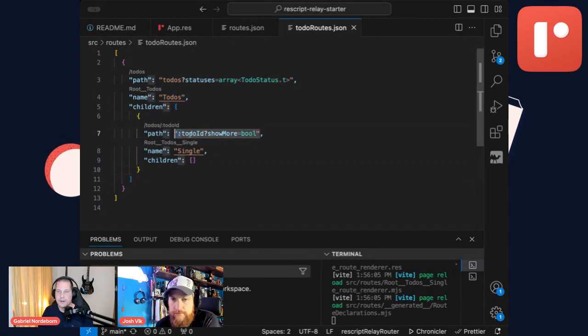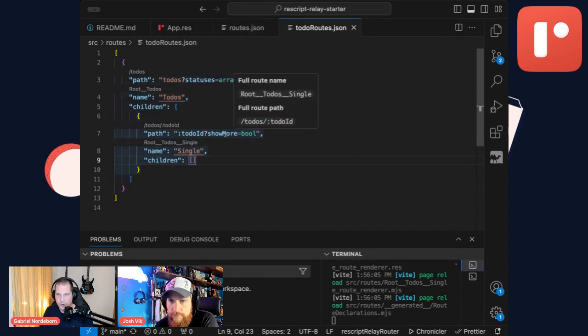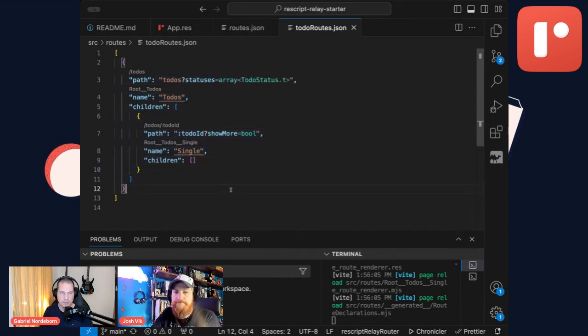So you can see here that we're adding a path parameter that you get up here, a to-do ID. And then we're adding an additional query parameter for the single to-do route. Just to drive the point home, this single to-do route will get both statuses and show more as its query parameters, just because that's how URLs work.